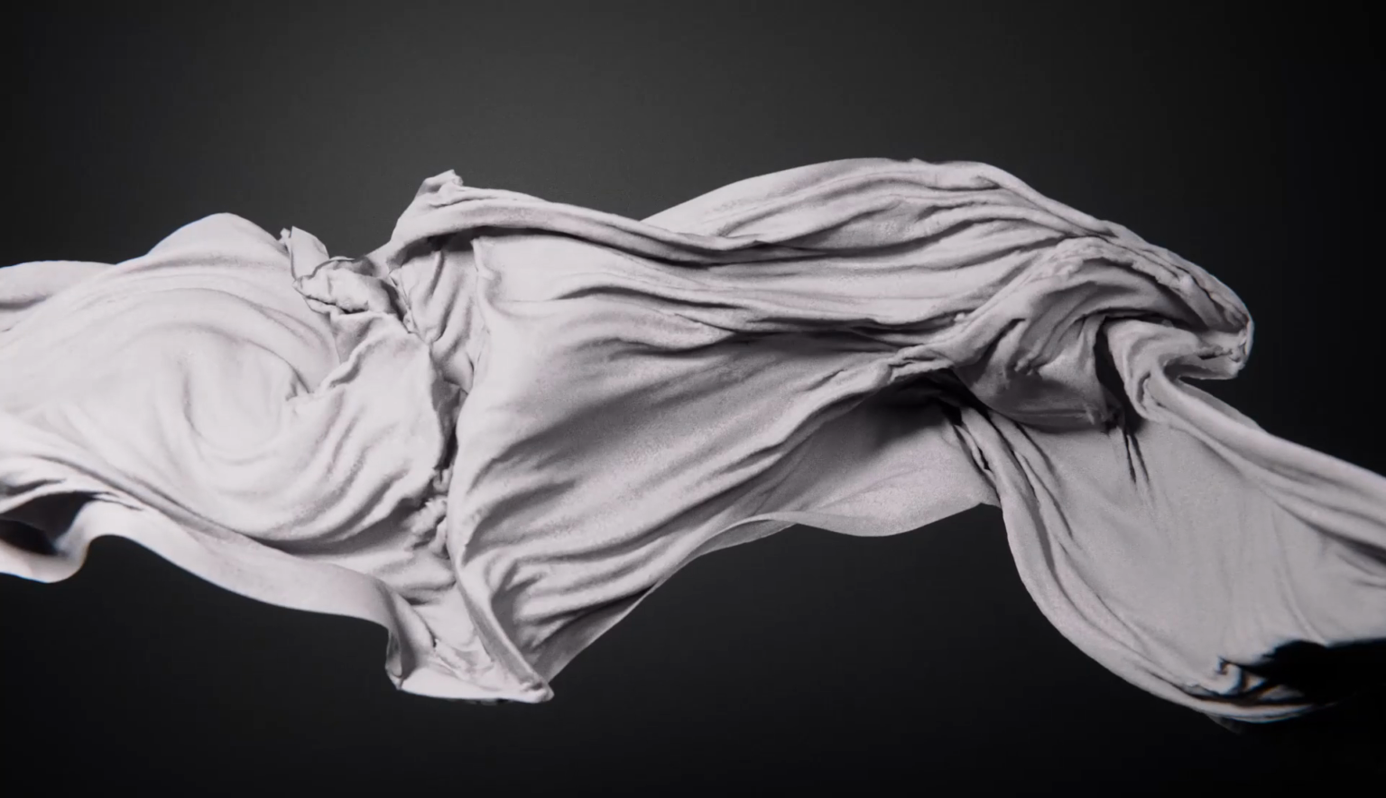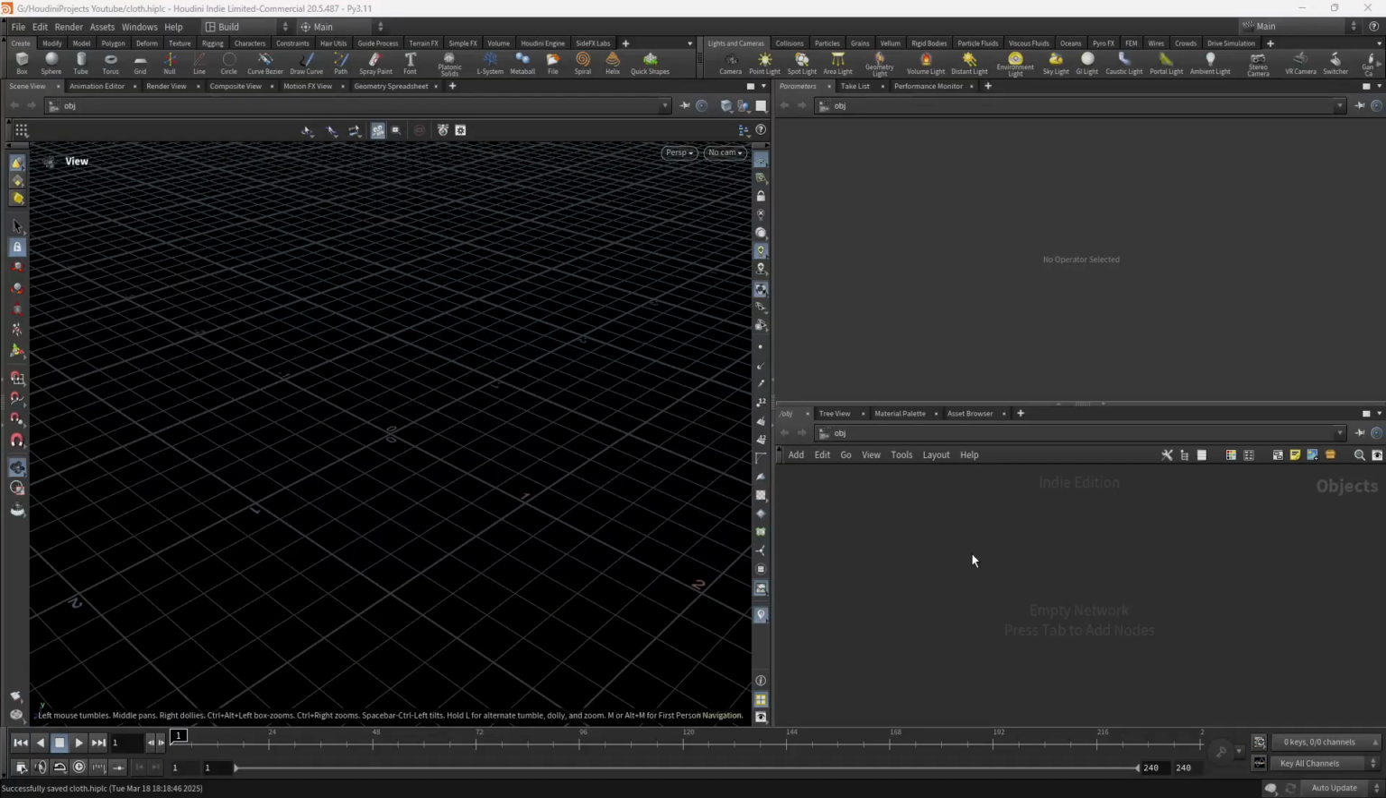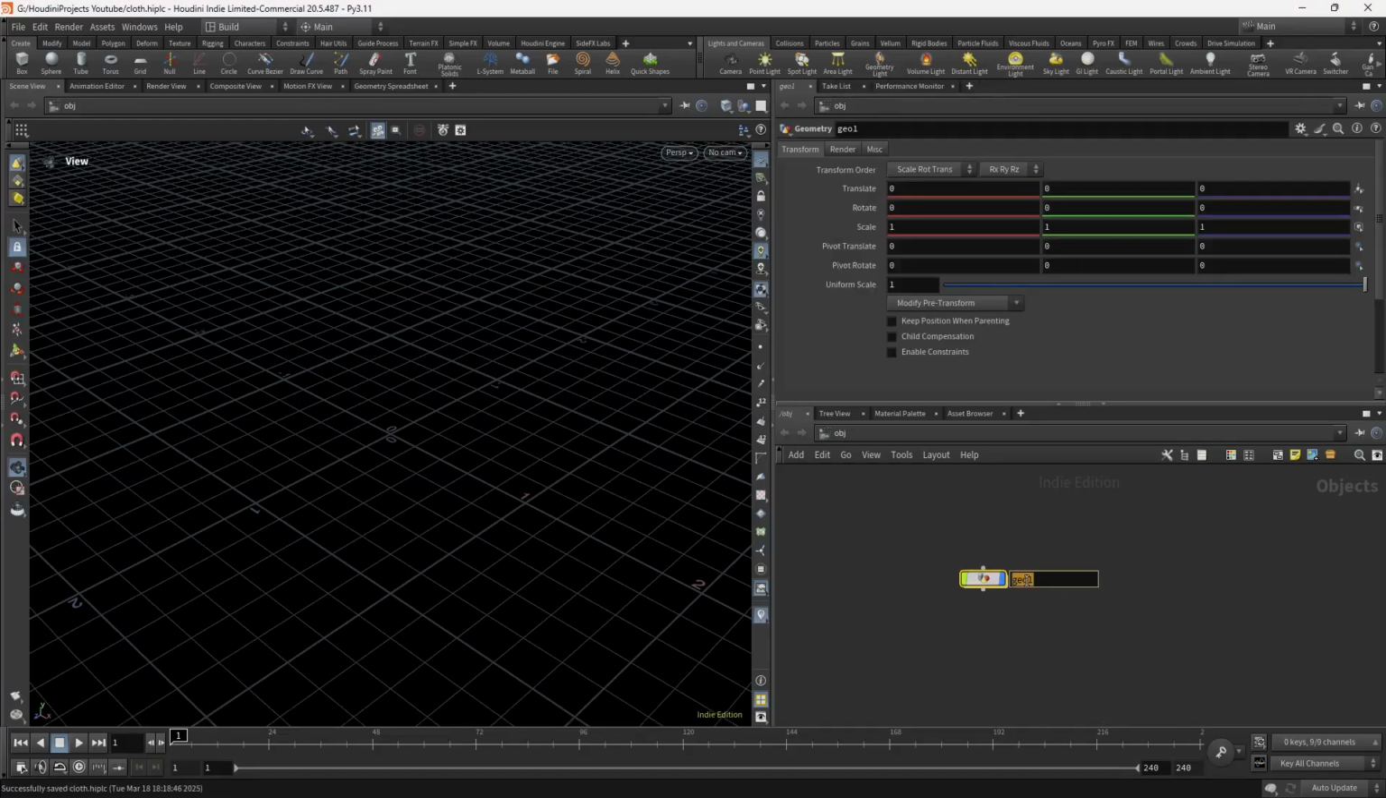So without any delay, let's jump into Houdini. I have opened a new Houdini scene here and I have saved the file to my project directory. Now let's start with our geometry node here. So we are going to press the tab key and type geometry. I'm going to rename this to cloth and I'm going to dive in.